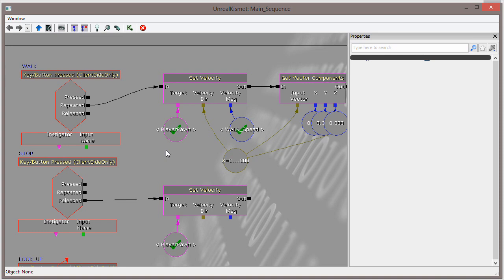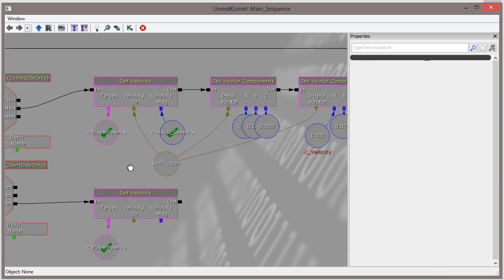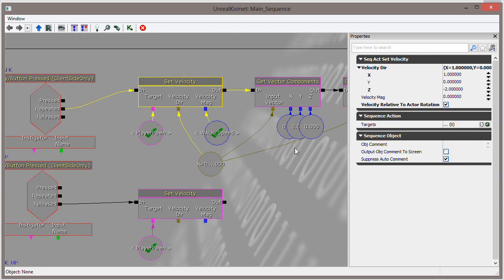So if you push down, you look down and you run down. You push up, you look up and you run up. So because of that, I could actually use this setting over here, which I didn't initially use.